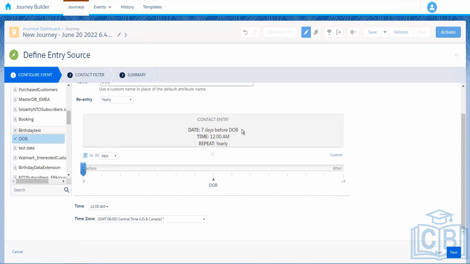Seven days prior means it is today's day. I will enter the journey today and send out this email. And whenever the date and time occurs, only then will the contact enter, right? Here we can specify what time the contact should enter and the time zone it should consider while calculating.